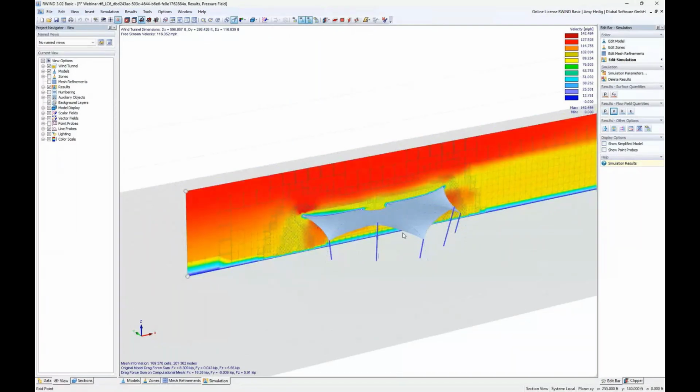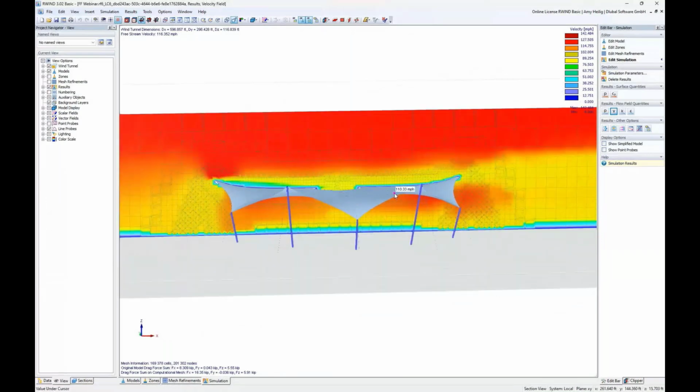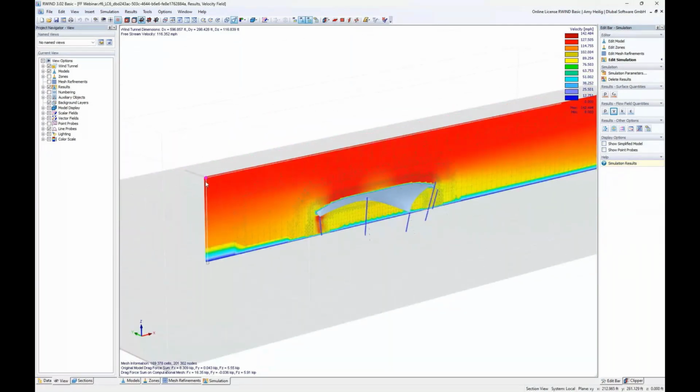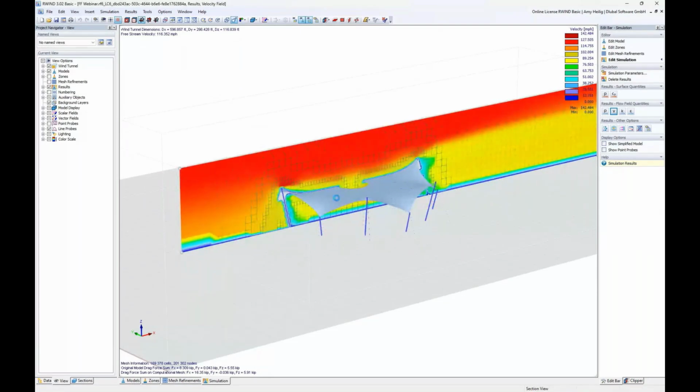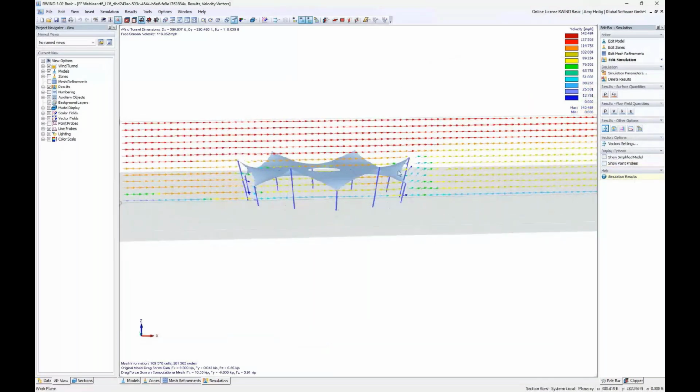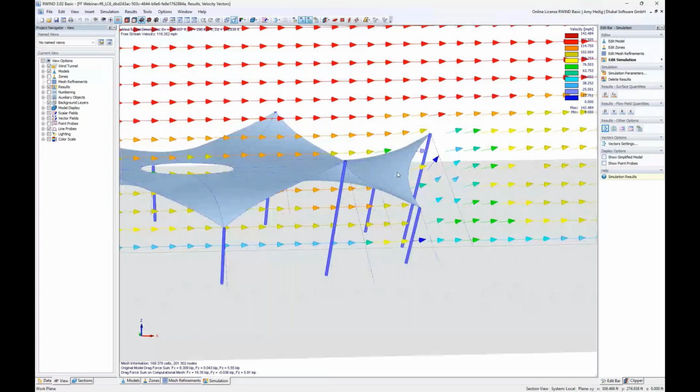Same concept with the velocity. So now we'll see the velocity in miles per hour is indicated by this color panel up here at the top. Again, with the ability to modify the orientation of these clipping planes as well as to drag them back and forth. Same concept here as well with the velocity vectors. So this is nice that we can see the direction and the location of the wind load on the structure indicated by these arrows here. And of course, we also have our streamlines.